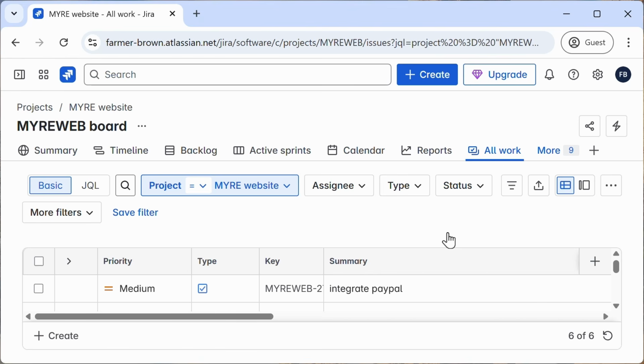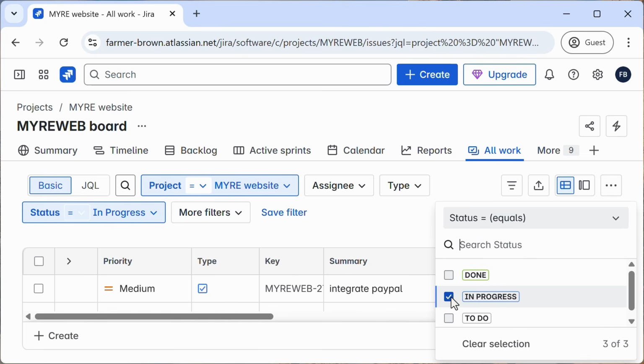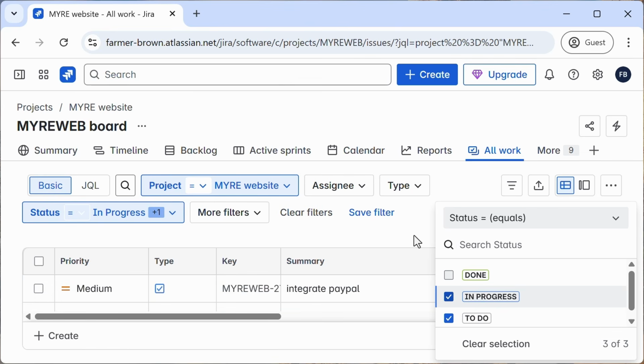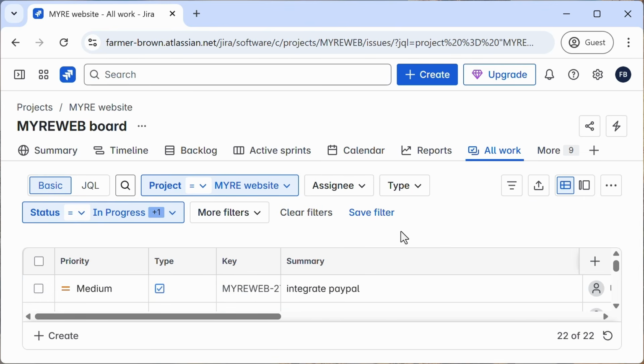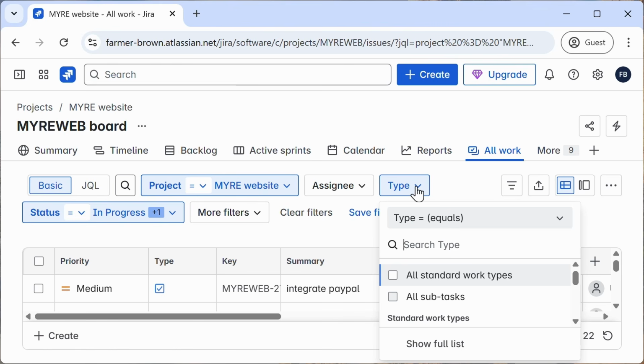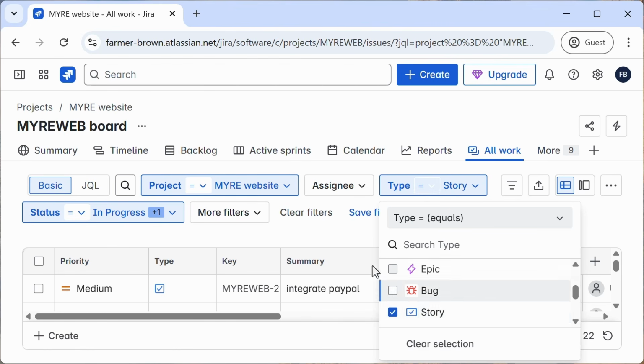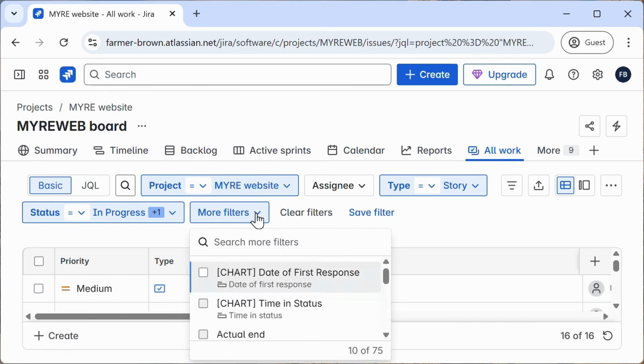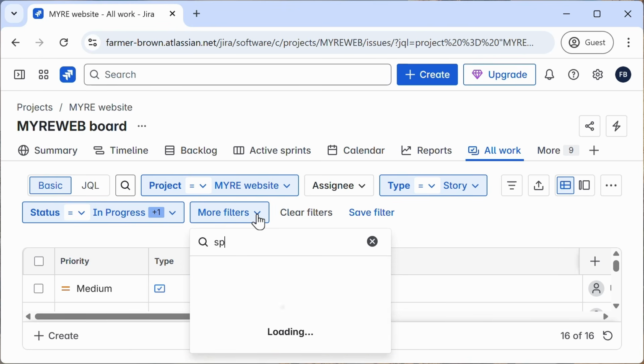Next, use filters or JQL to narrow down the issues to the ones you want to update. I'll narrow down to in progress and to do, because if it's done, I don't need to worry about changing the priority. And the type of work item, I will focus on stories. And I also want to filter to just the current sprint. So let me search for that filter.